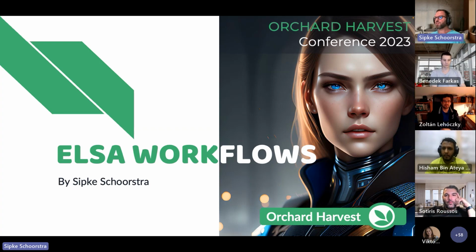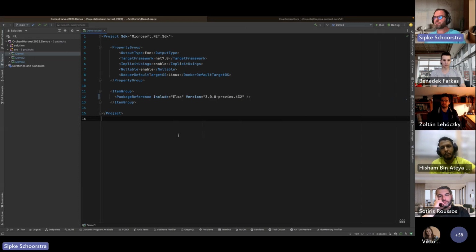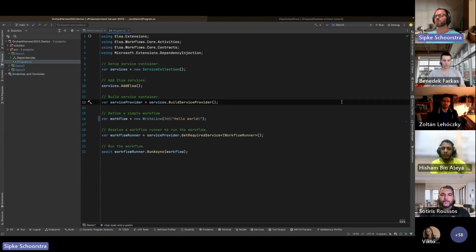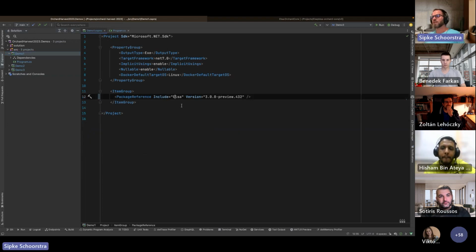So with that, let's go to the first demo, which I have here. I have a small solution. The first thing I would like to show is very basic. It's a Hello World program. One of the most important aspects of this entire endeavor is that I want a workflow engine that is decoupled from Orchard, so that you can use it in any .NET application. So what we have here is a very basic console application, and the only thing it references is Elsa.